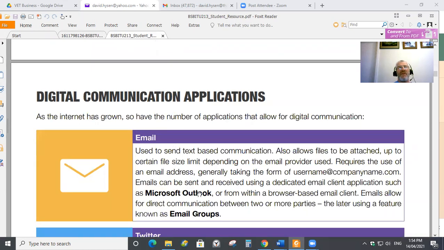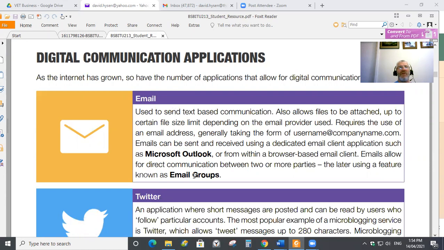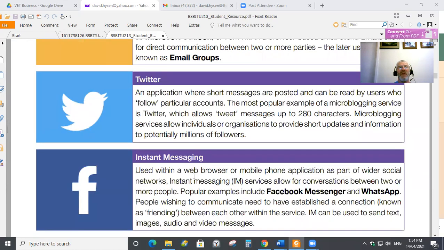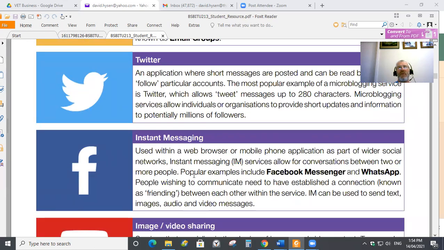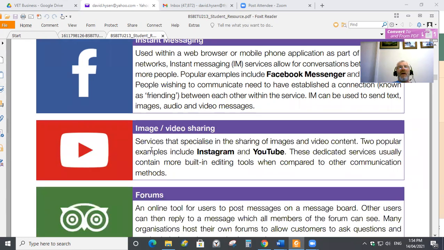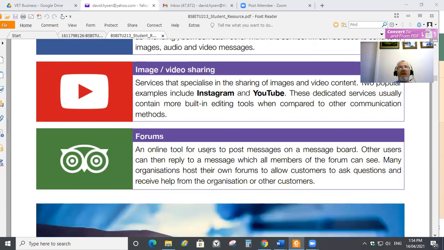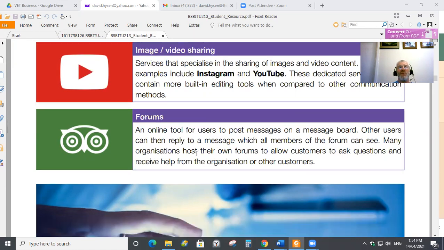This is Microsoft Outlook, but you're not using that. You're using Gmail, Twitter, instant messaging, which I don't bother with. Oh, I've got it. WhatsApp though. Oh, why haven't they listed Skype there as well then? Image sharing. I'm sure you're familiar with those two. And there's forums. As I said, there's the forum for Garmin watch. There's a forum for a Fitbit. There's forums for all sorts of things.